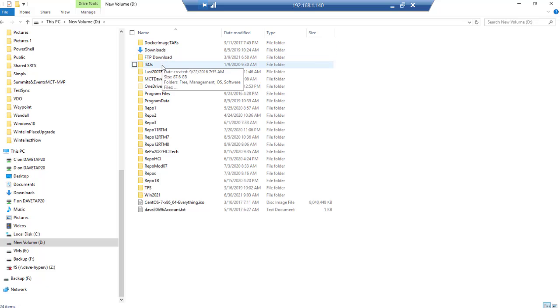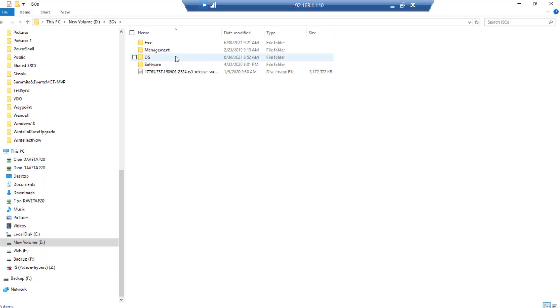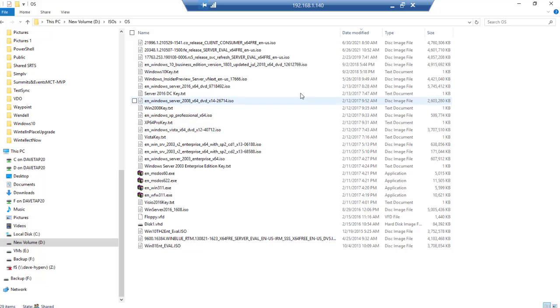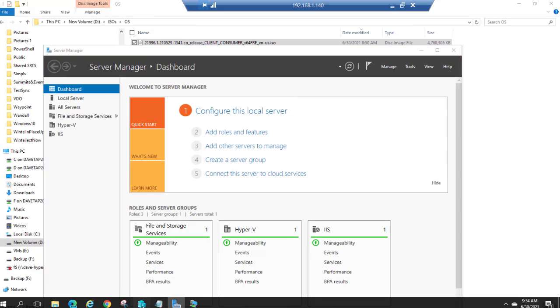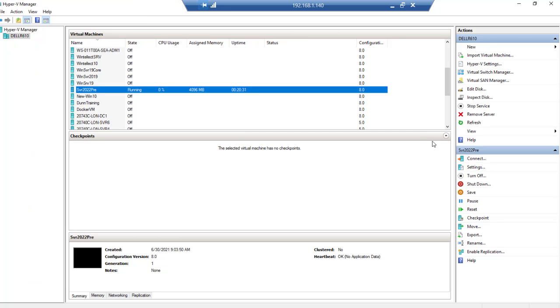And I also have within it my ISO folder, and in my ISO folder I have the new bits for Windows 11. Now again, this is a pre-release. I'm going to use that to install the virtual machine, and we can go ahead and do that. Let me go back to Hyper-V Manager. So in Hyper-V Manager, I will click New and then Virtual Machine.